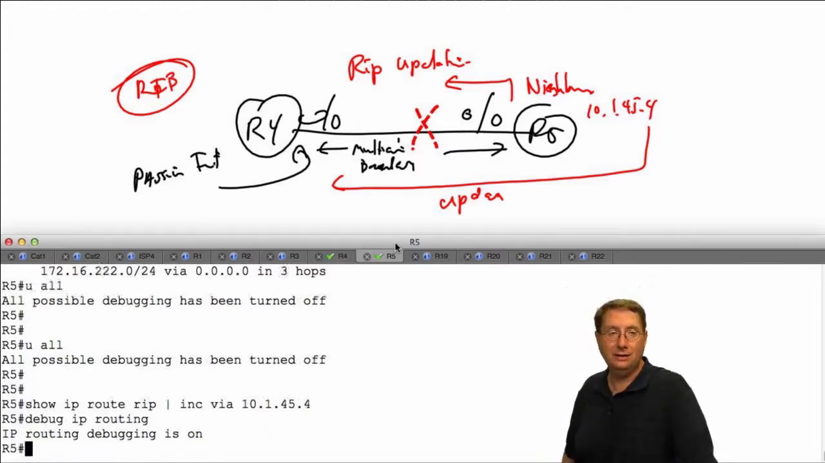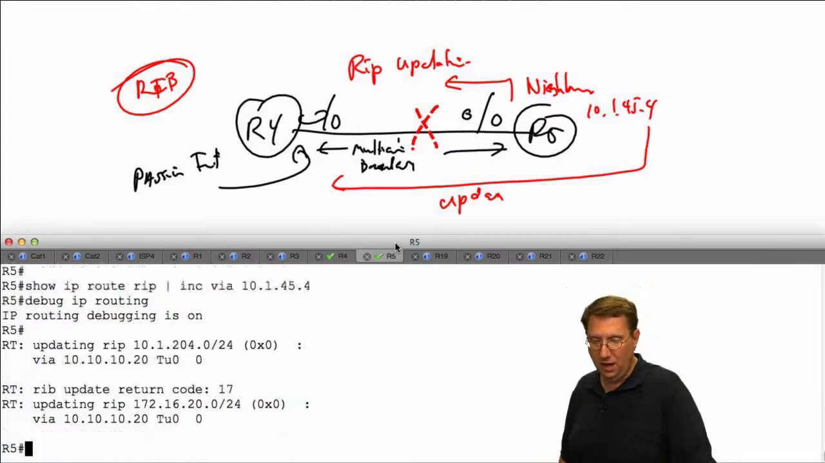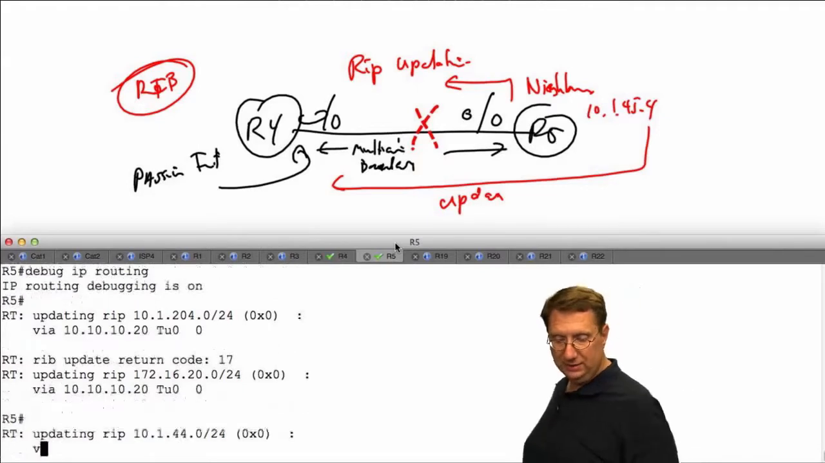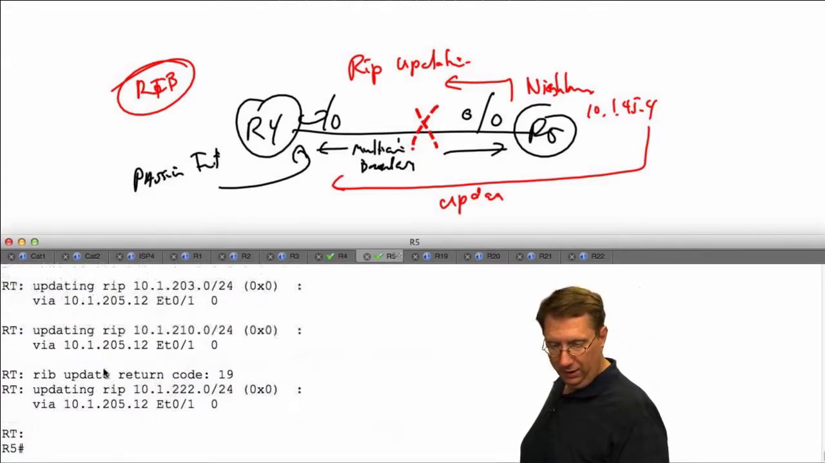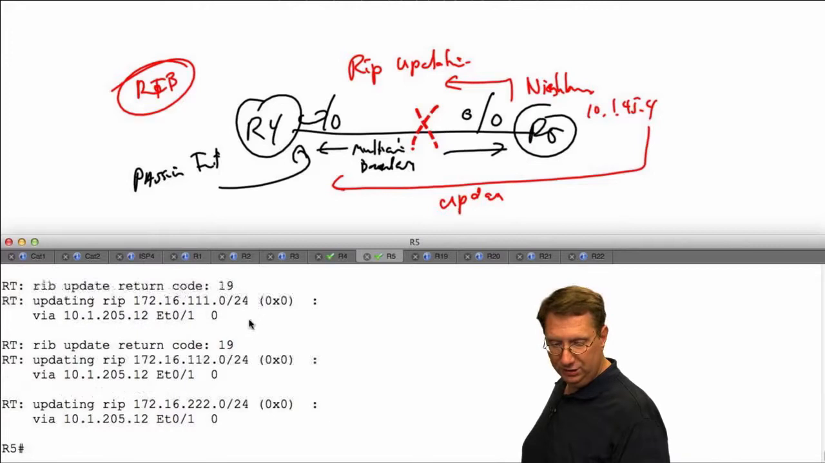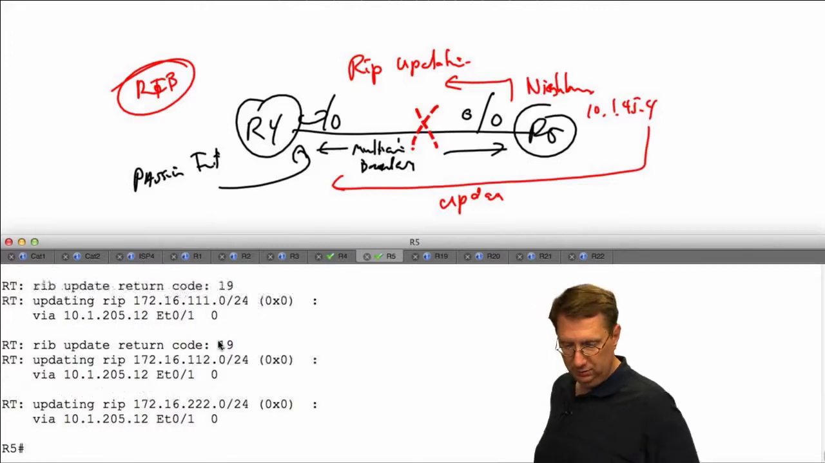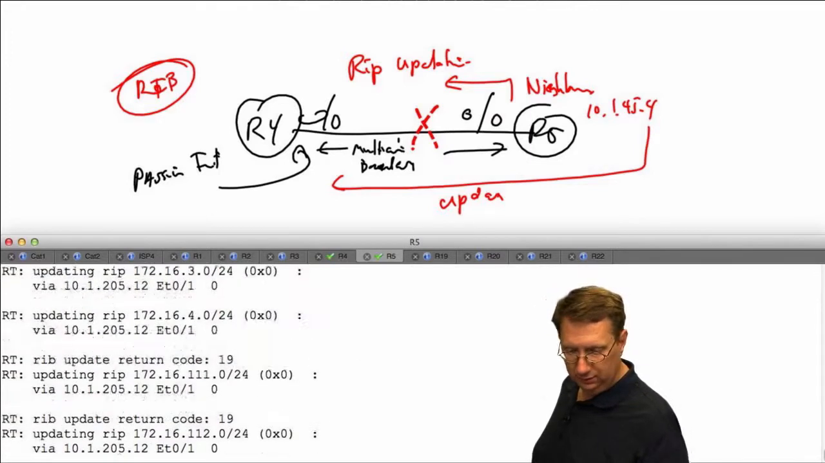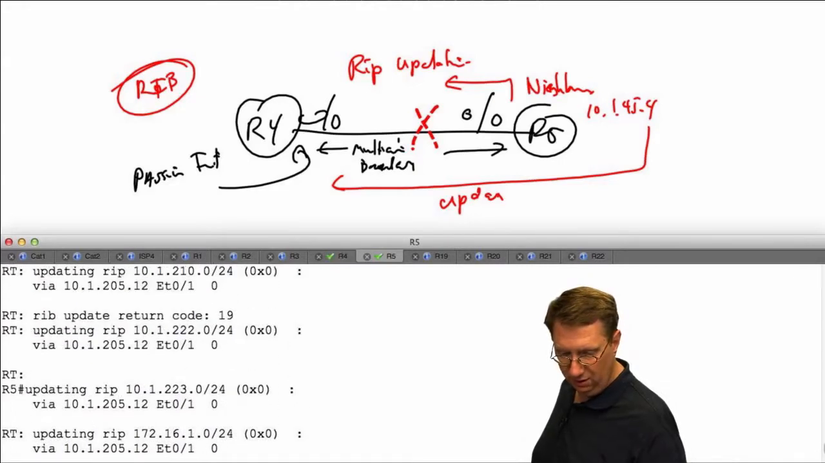Now the moment I do that, debug IP routing, we should see information populate the table. And debug IP routing allows me to see the results of the computational processes that run. Okay, here we go. Updating RIP, we're learning information. We're learning information. 0, 1. Let's see, have I got anything here for 0, 0?